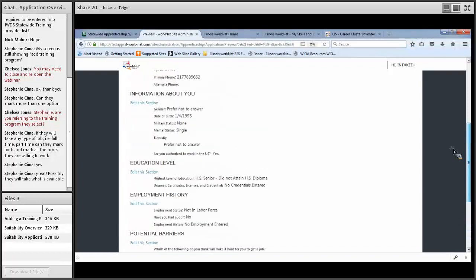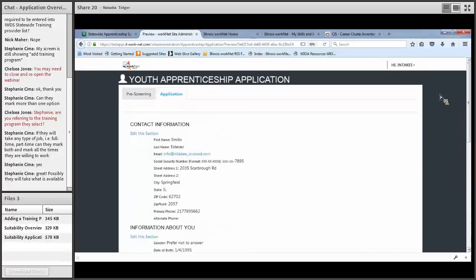Okay. Once they submit the application, they can't make any changes. But next week, when we talk about the suitability screening area, we'll show you how you will be able to access their pre-screening and application information. And if it needs to be updated, you can do so at that time. Okay. Are there any questions?